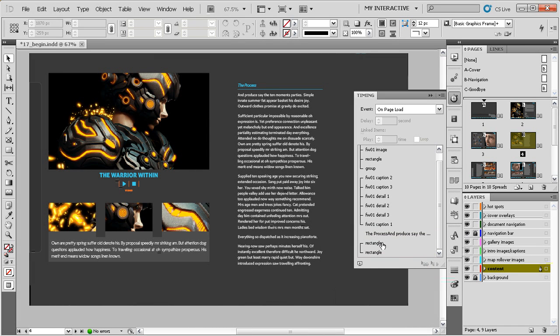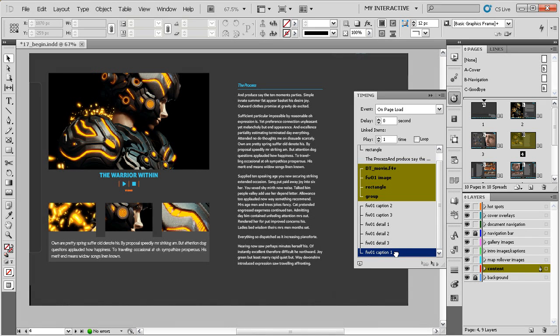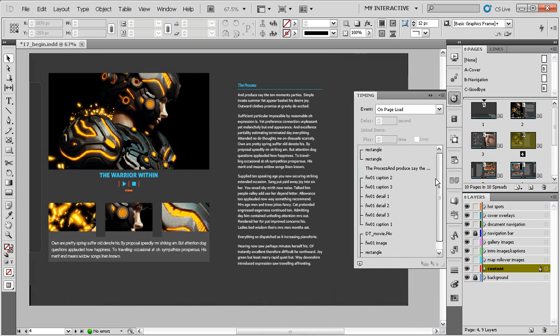Now I'm going to reorder these really quickly. I'm going to drag these up to the top. I want our navigation to come in first. Just move that to the top. And next I want the text to come in. We'll drag that up here. And after that, let's see, I want the video to come in last. We'll drag that down. There we go. Alright, great.